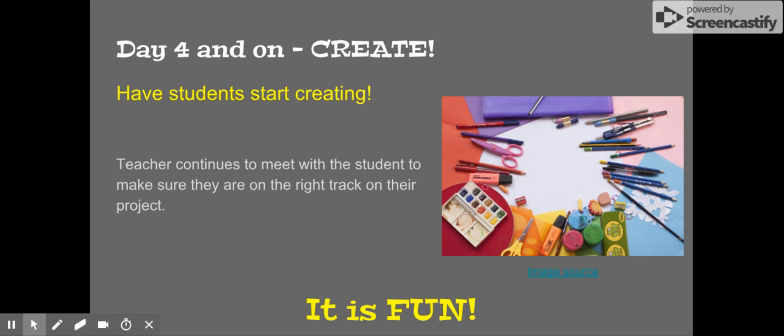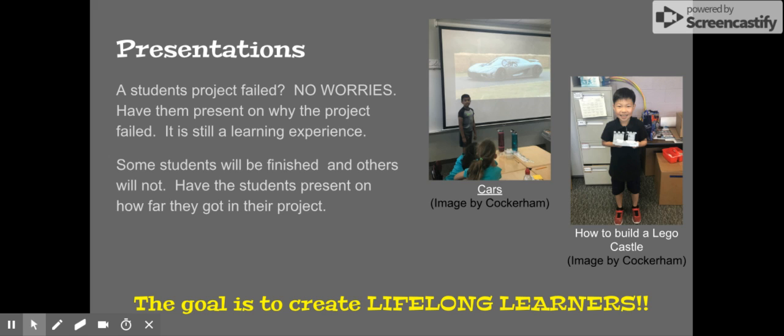It could be a model, a presentation, a poster, whatever the student needs to answer their question and know more about their topic. And this continues until you decide when you're going to have the students present their Genius Hour project. Even if the students have not finished their project, they can still present what they have completed thus far. The next round of Genius projects, maybe they'll be done and they can present the finished project.